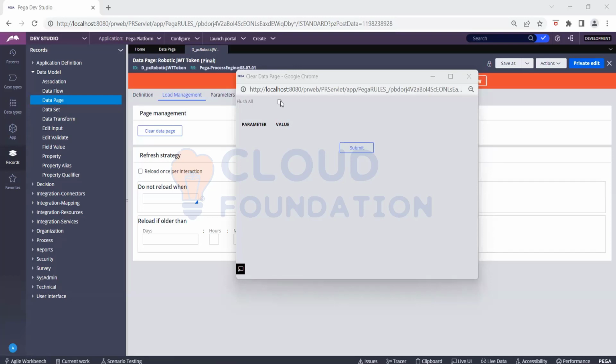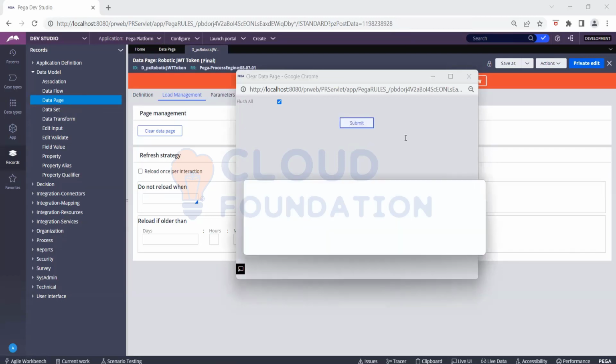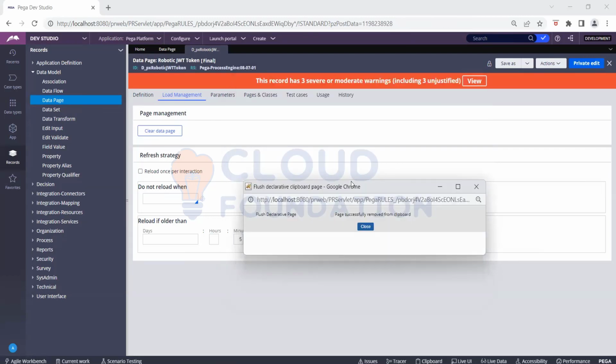That means it's like a concept like clearing the browsing cache, yeah, clearing the cache memory, or you can assume it's like you are clearing a memory from the clipboard, basically. It's not a cache memory. See, page successfully removed from the clipboard. Now the page itself is not there on the clipboard.